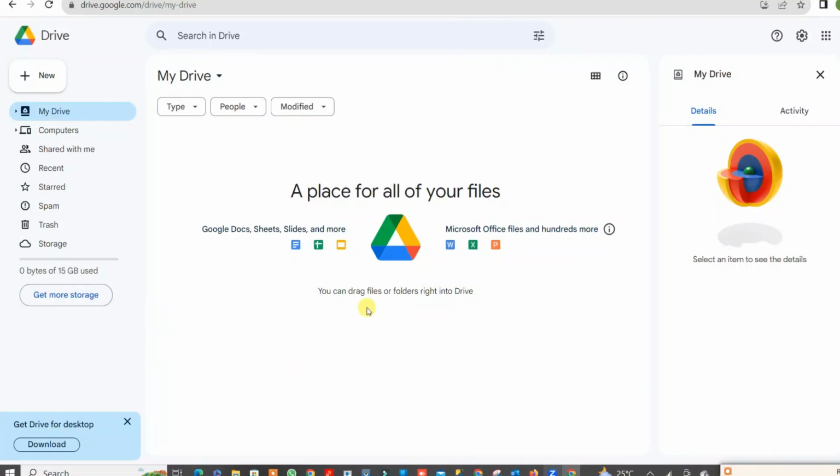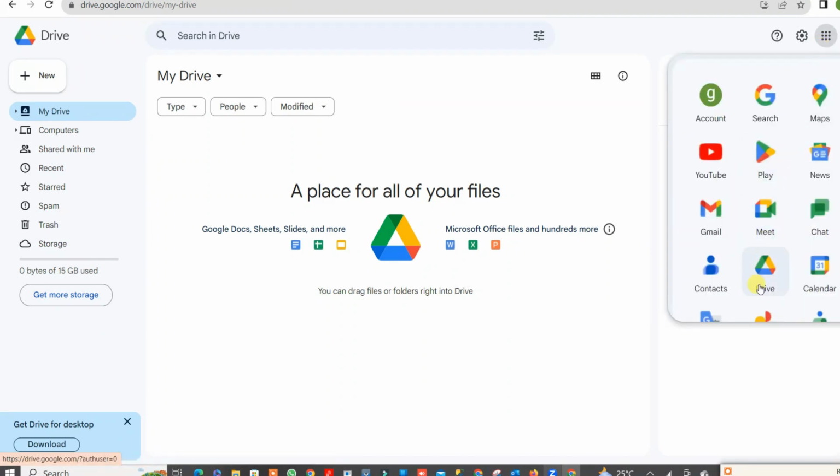And then when your phone or your laptop gets missing and you log on to another device, the only thing that you have to do is click on this app, go to Google Drive, and all your things will be displayed there for you.